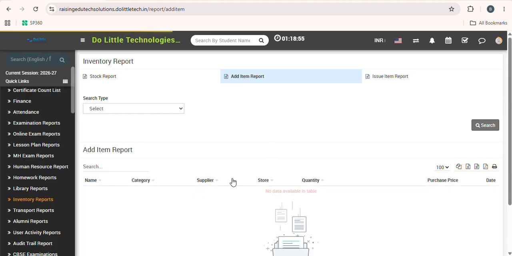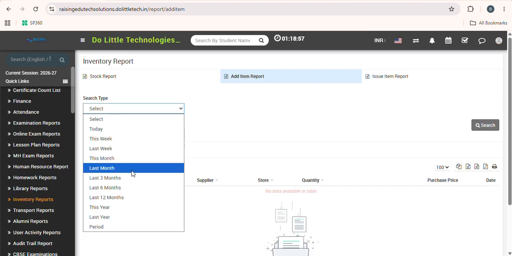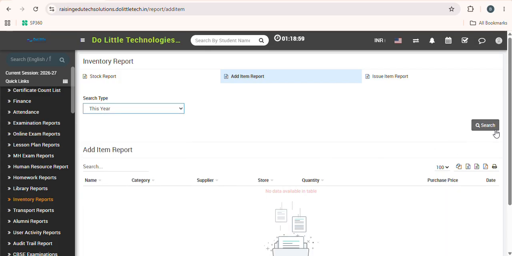Next we have the add item report. So we can once again select the time frame and look at the items belonging to different categories, the supplier, their store quantity and purchase price, etc.